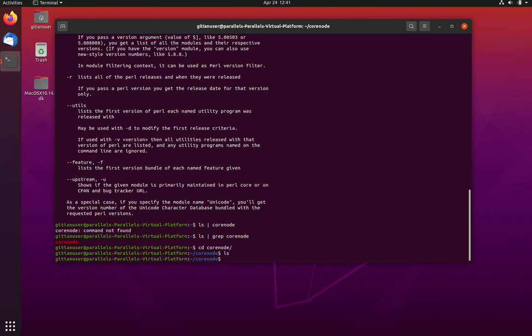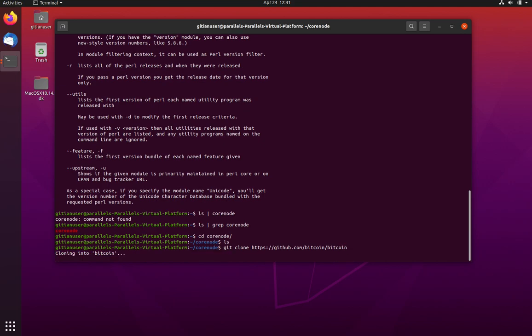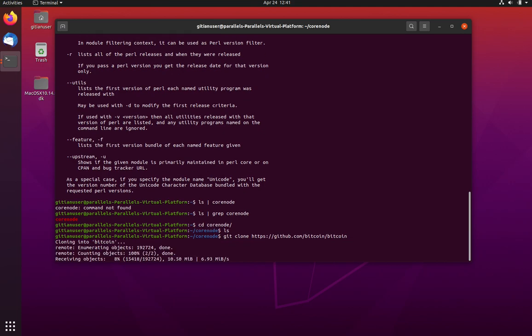So the first thing we're going to need to do is clone the Bitcoin Core repository. So git clone https://github.com/bitcoin/bitcoin, and now it will pull in to a directory it's going to create called bitcoin, all of the source code for Bitcoin Core. And this, we can check it, we can move to different versions.